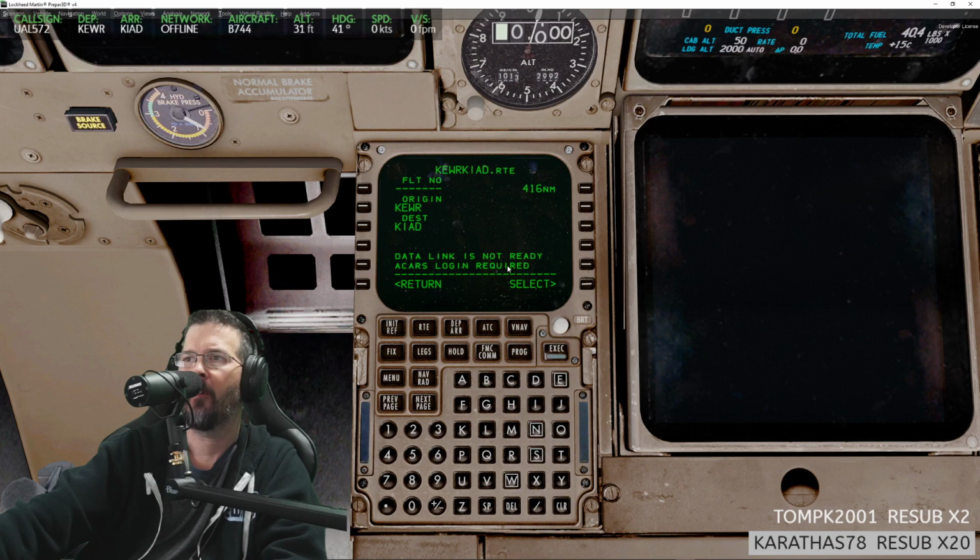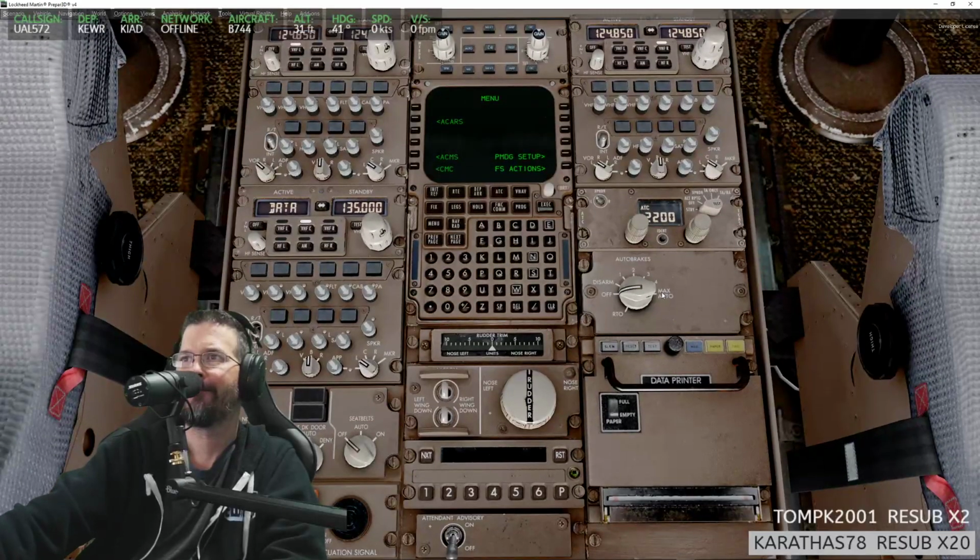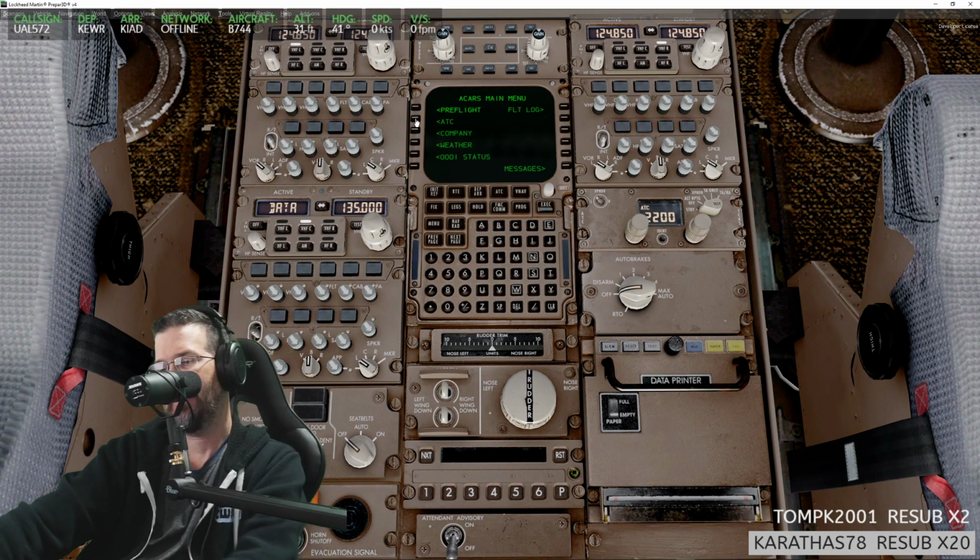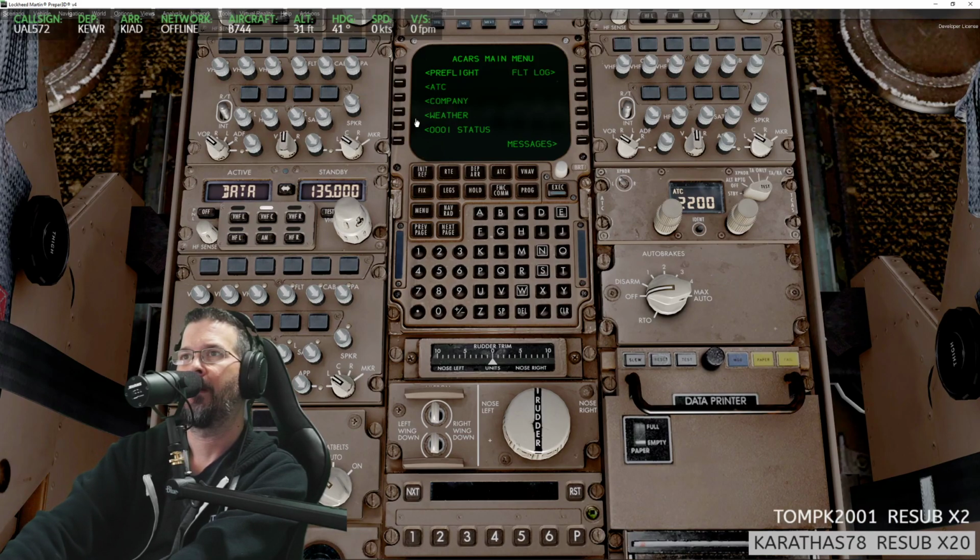Data link not ready. ACARS login required. Yeah, see the ACARS isn't set up yet. So let's go down to the middle CDU on the pedestal. All right, ACARS. Go to ACARS there.